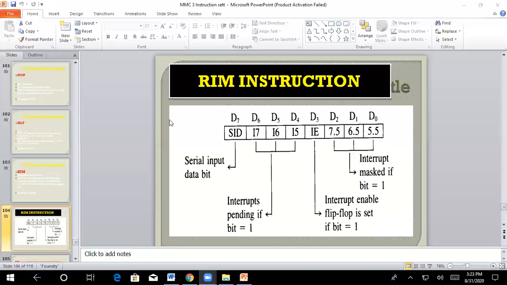Now by using the read instruction you are going to analyze whether the interrupt is in the pending mode or whether the interrupts are maskable. Now see here, one by one we have to go and study each bit. Now see here, D0 bit, D1 bit and D2 bits are related to interrupts 5.5, 6.5 and 7.5.